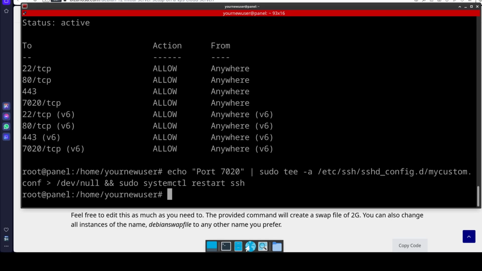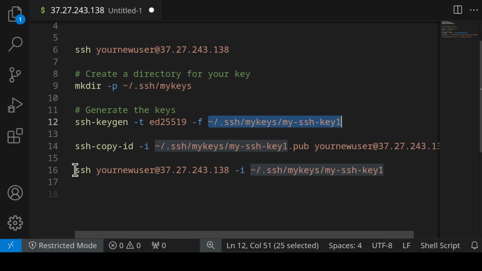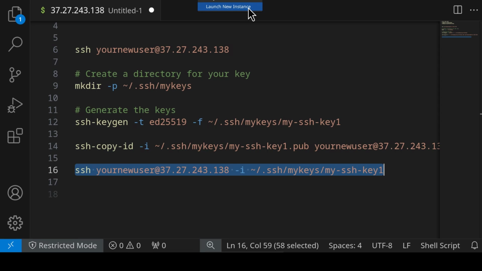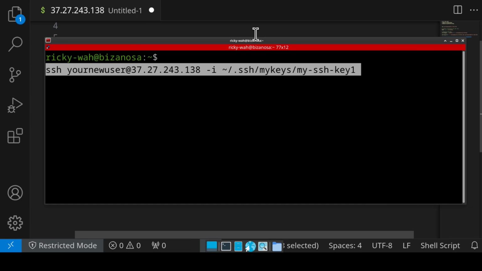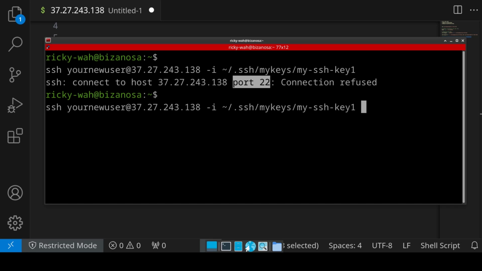So I'll just open a new window. I'm just going to copy this. That is the login command. So you can actually paste this somewhere and save it. So next time you need to log in, you can just copy and paste. Control-Shift-V, enter, and you'll see that connection on port 22 refused. So if you need to log in, you're going to have to enter the port. You're going to need to define the port. So -P 7020 for our port, and then enter, and that's going to log you in.